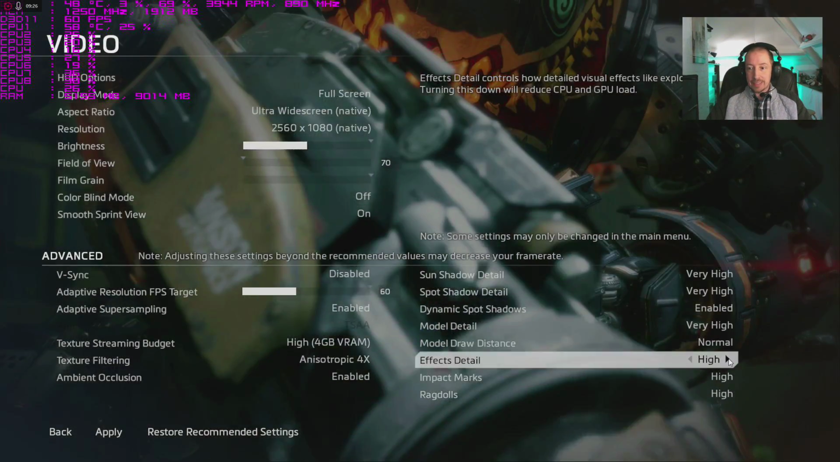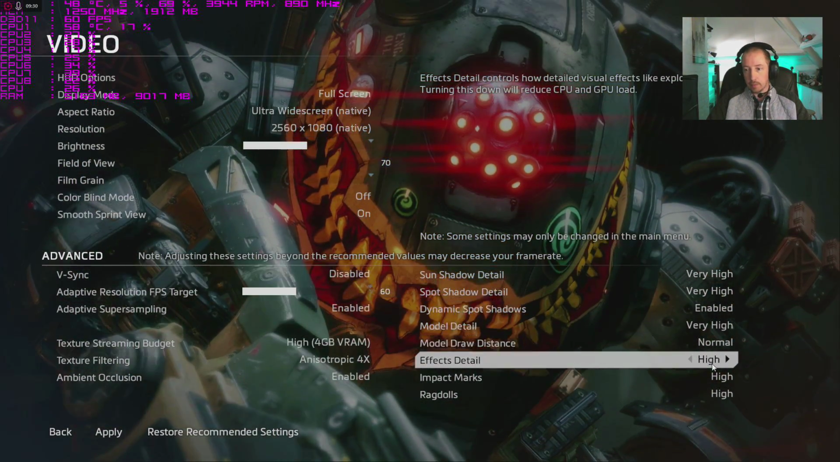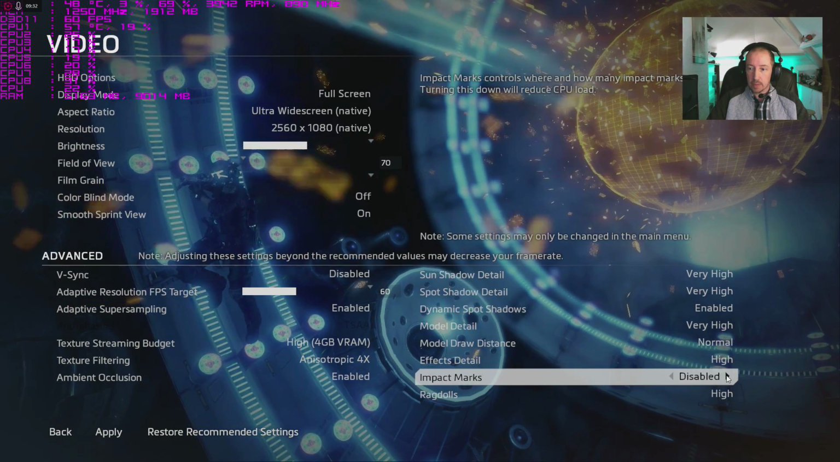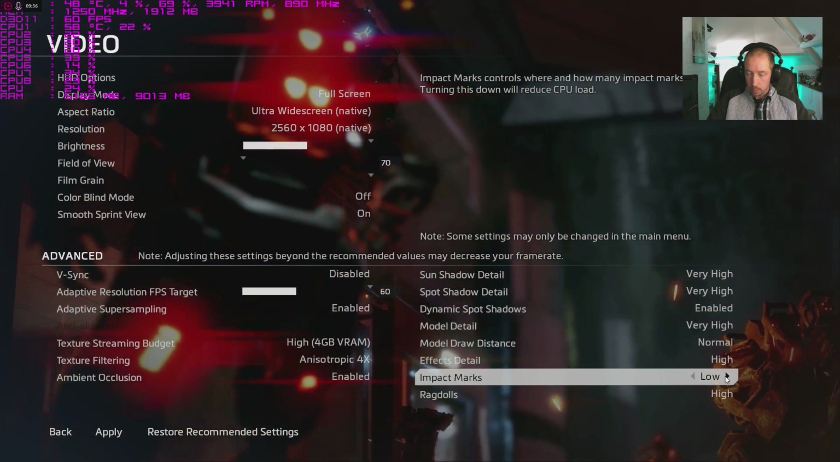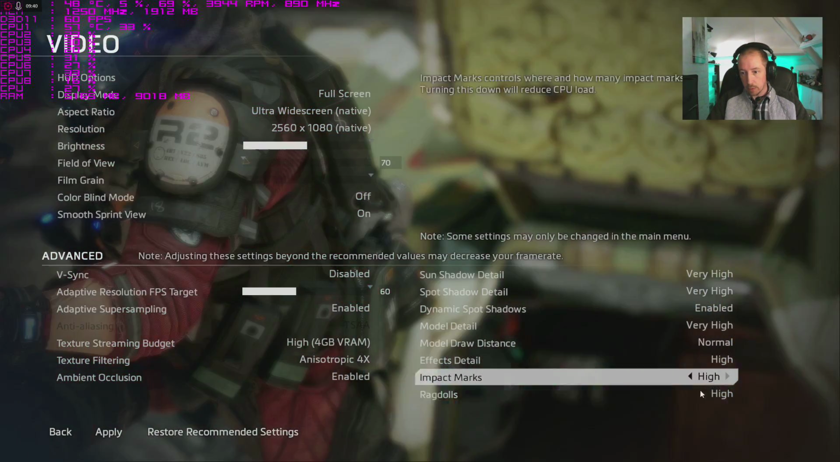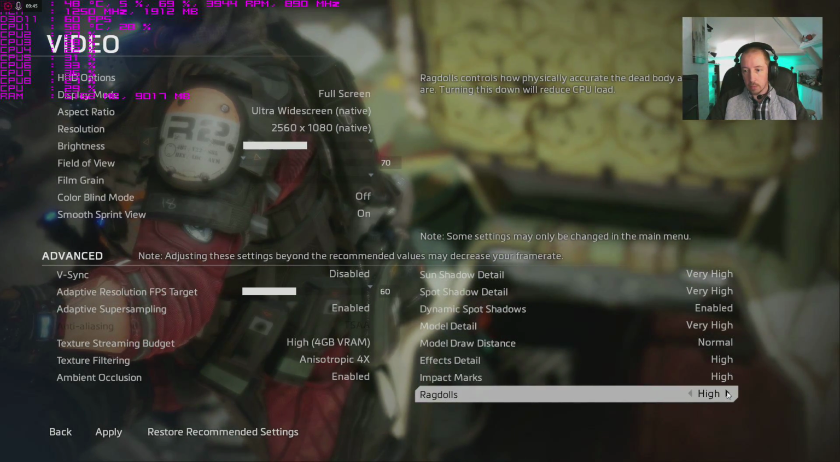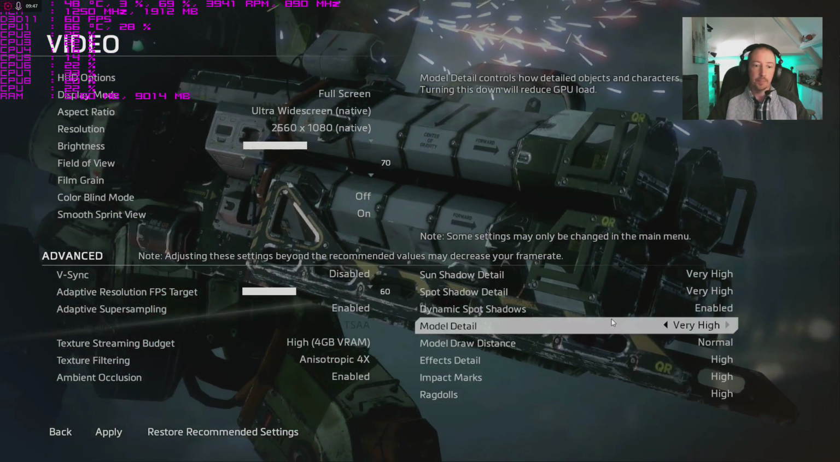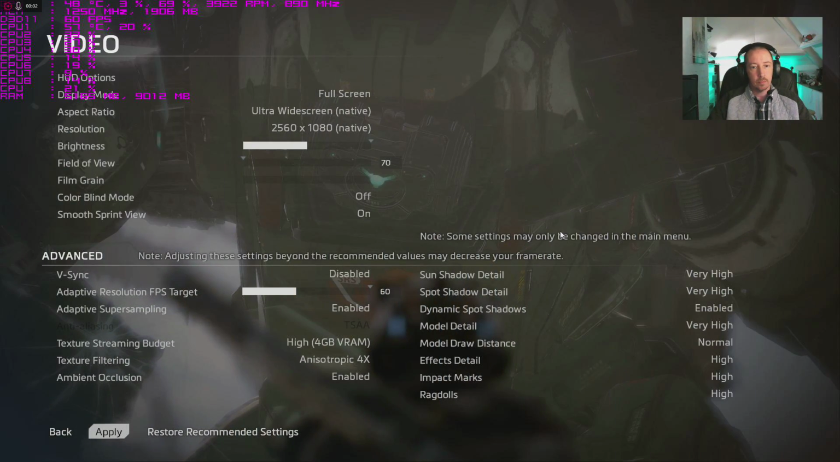Okay, effects detail. Low, medium, high. Oh, that's nice and straightforward. Leave it on high. Impact marks. Disabled, low, medium. No medium, I'm assuming. Oh, they're all over the place with these, aren't they? They really are. High. Let's put it on high. Ragdoll effect. It's going to be a low, medium, high, just low. Okay, let's apply and see what happens.